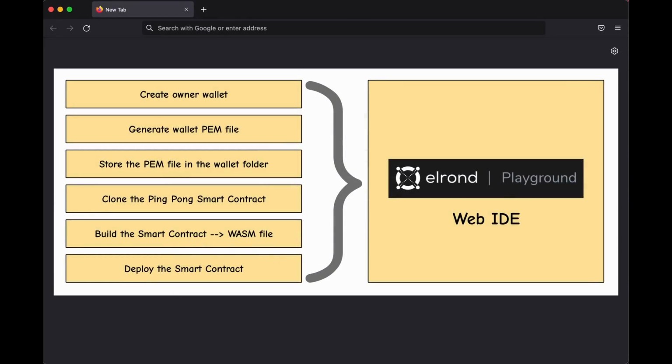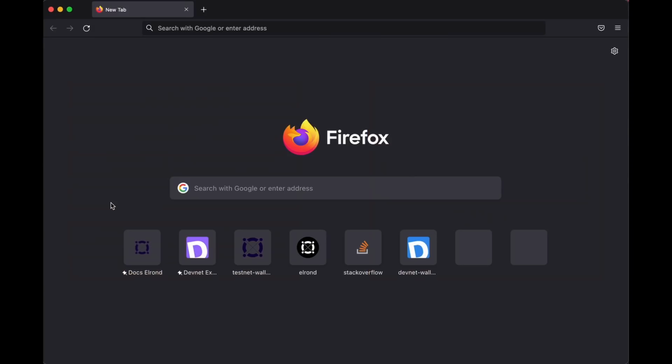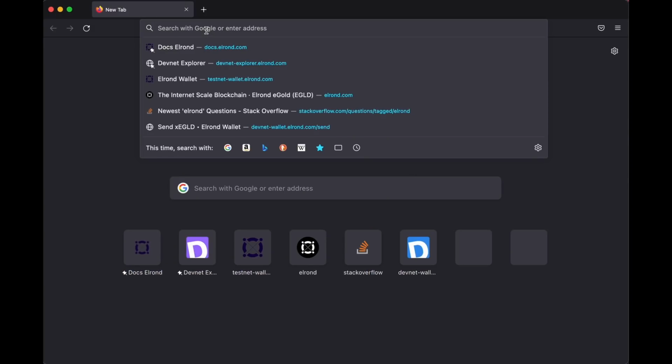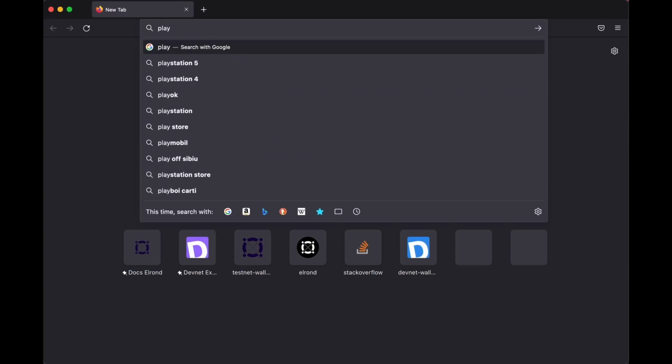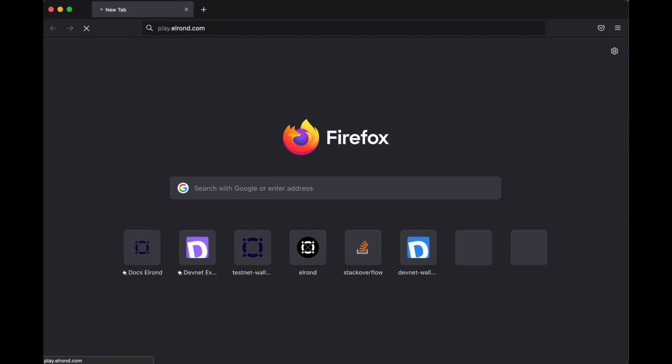In this guide, we'll use the Elrond Web IDE to manage the smart contract. We will use the same DApp template we used in the previous guide, so everything beside the smart contract is backwards compatible. Okay, so let's access https://play.elrond.com and launch the Web IDE.